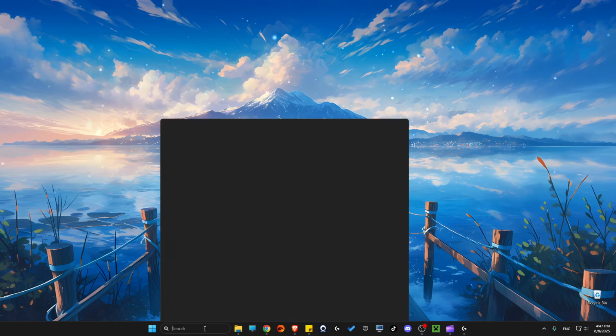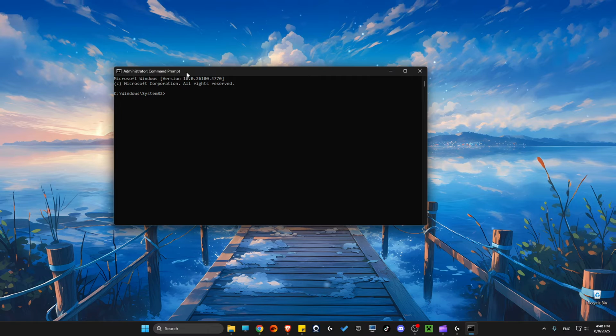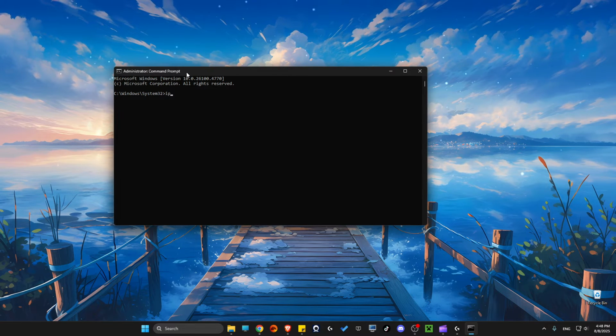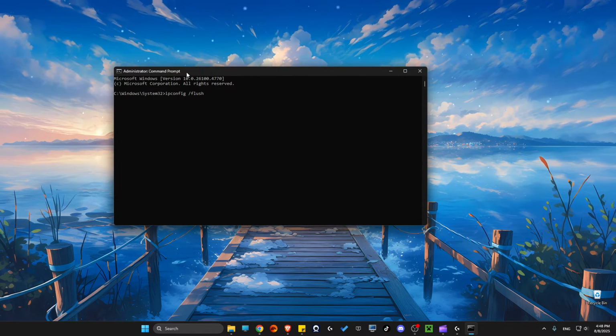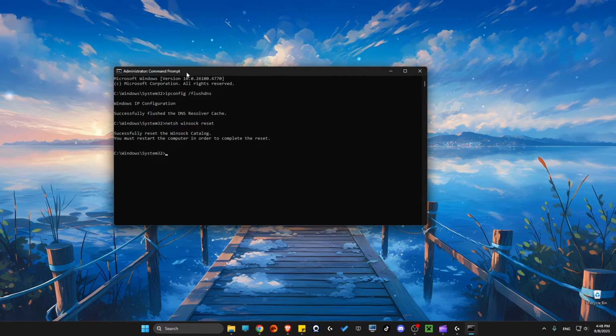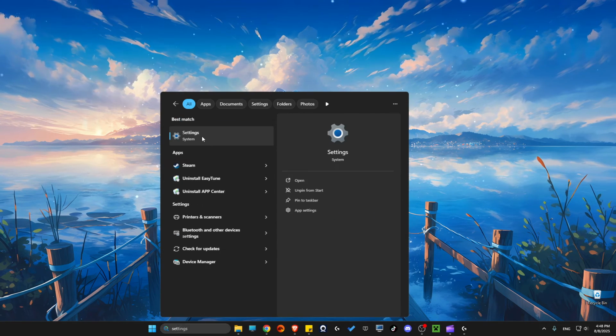Another thing that you can do here is to open up cmd or command prompt, right click on it, run as admin. And here you need to put a few commands. First command is netsh winsock... ipconfig /flushdns. Another command is netsh winsock reset. After that, restart your computer.